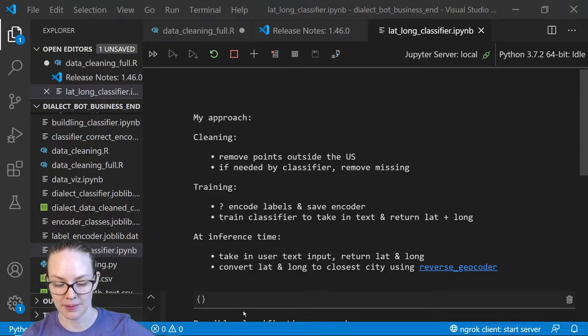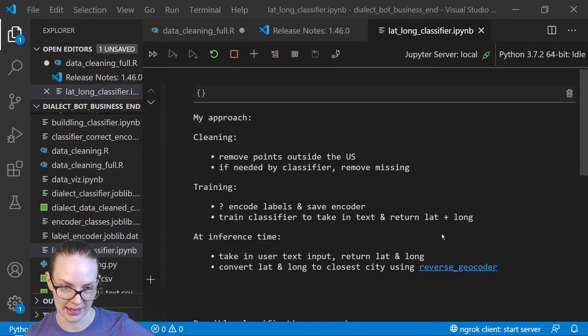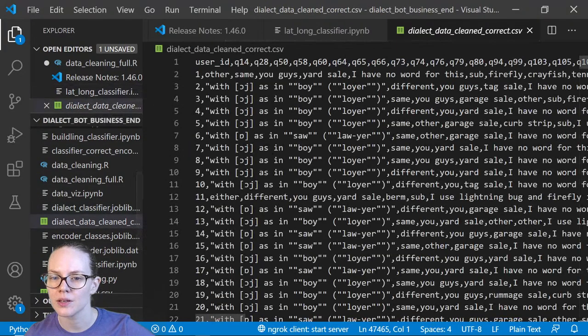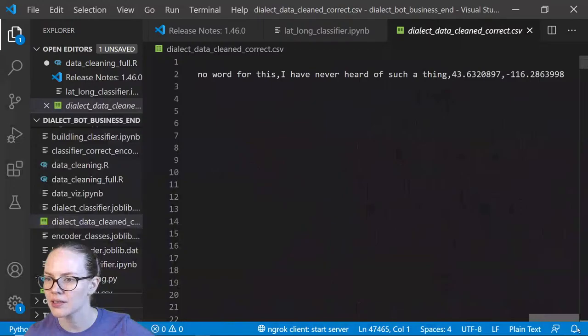But the big problem there is that our categories, our input data, is text, right? So, is it cleaned correct?